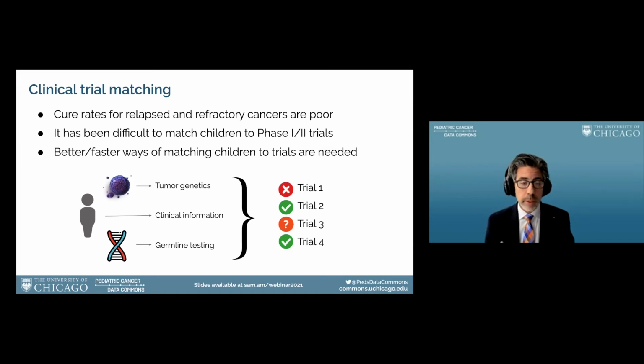We need better and faster ways to match kids to trials based on the genetics of the tumor, on clinical information we have about the child, and perhaps even germline testing about the patient's own factors that will help us tell whether they'll respond to a therapy. We need a way to take these factors and figure out which trials are out there and which might be a good match for this kid.